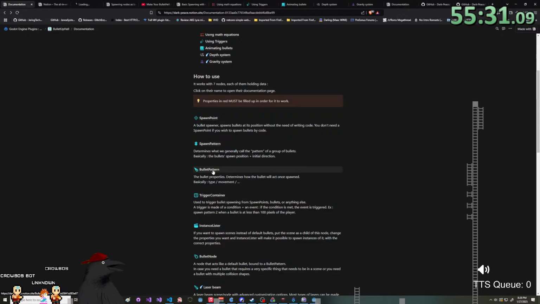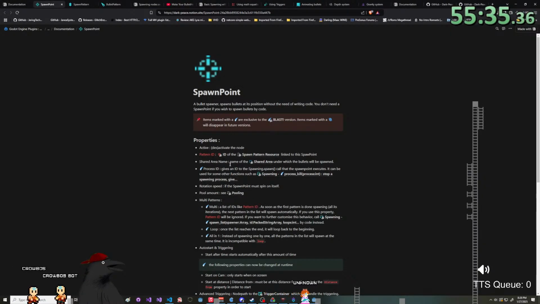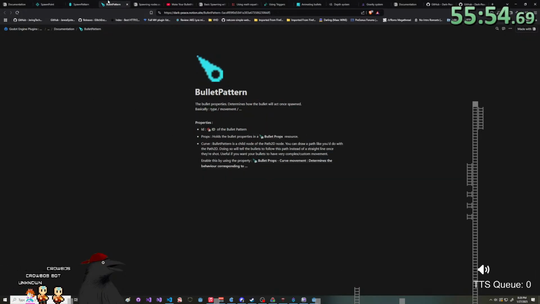Spawn point, spawn pattern, bullet pattern. Pattern ID of the spawn pattern resource linked to this spawn point. Okay, so yeah, this is where you put in the spawn pattern resource. What about the bullet? ID of the bullet pattern.